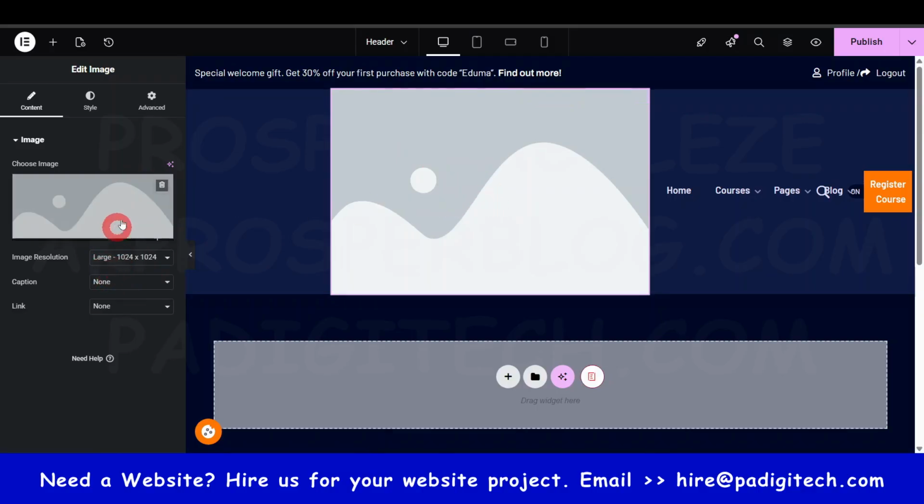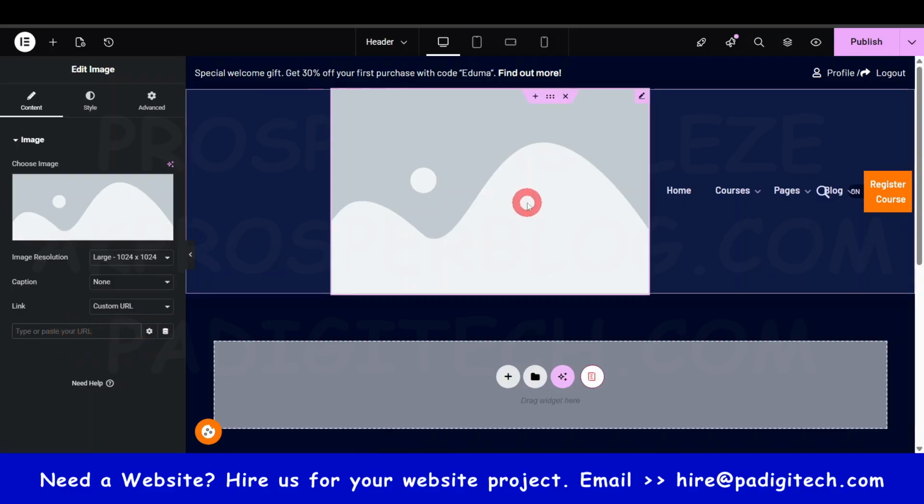All right, then for the image, another thing you need to do is to link it. So you can say link, custom URL, so you link it to your own page. You can just put in your own page link here, so that once they click on the logo, it takes them to their own page. So those are two ways to go about it.